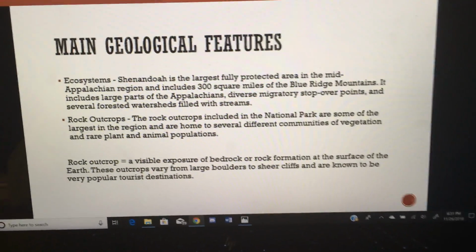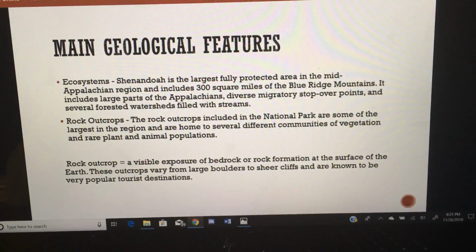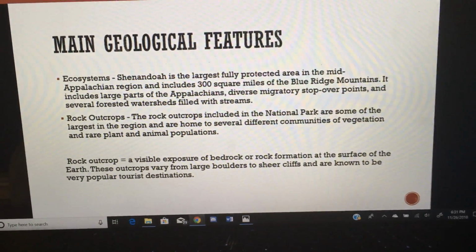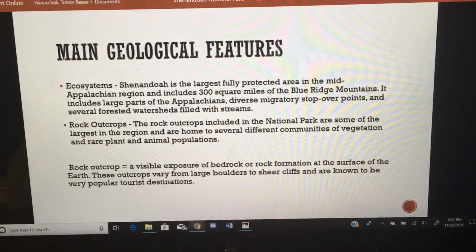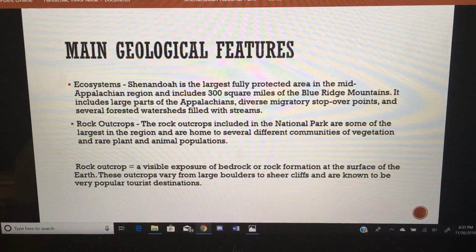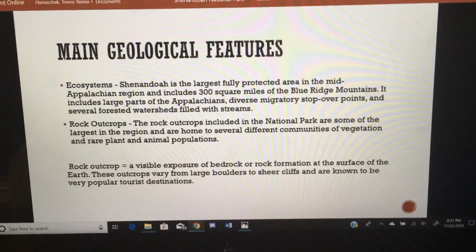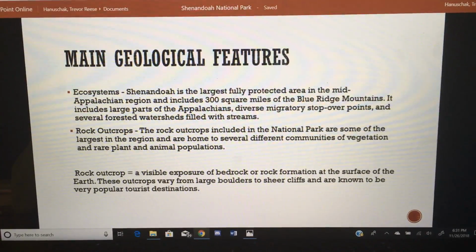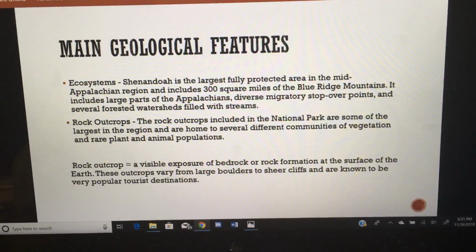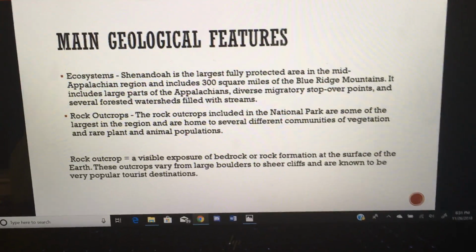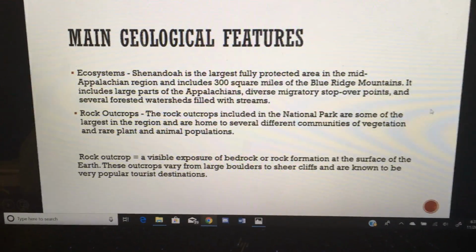And in this national park, they're filled with them because there's a lot of steep cliffs. Because you're going on the mountains, you're going to be able to see these rock outcrops. And these outcrops include a lot of vegetation and plants that are very known to the region, and only in this region, several different plant life and different animals that like to live on these rock outcrops of the Shenandoah National Park.